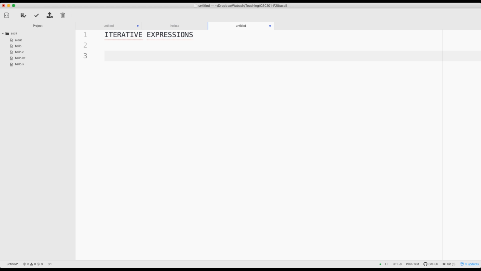Okay. And so anytime you have something that you want to repeat, however many times, a specific number like 12 or just basically indefinitely, then you're using an iterative expression. Okay, so let's start looking at how these would be expressed.